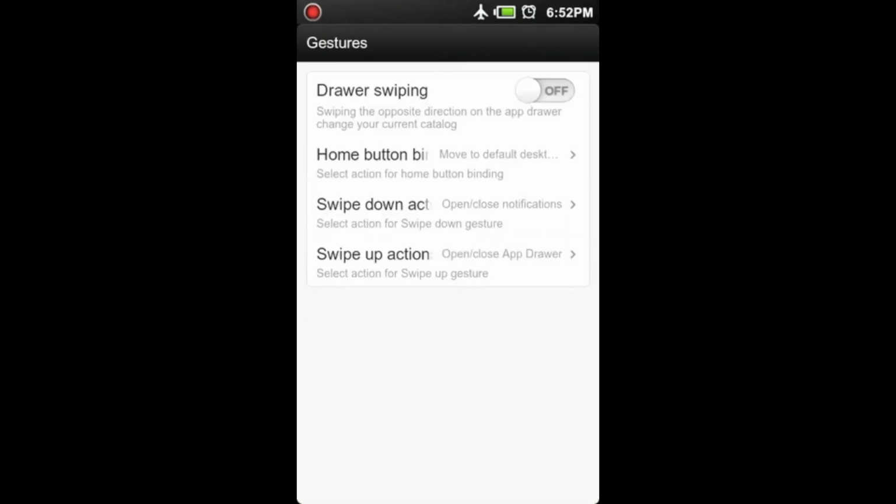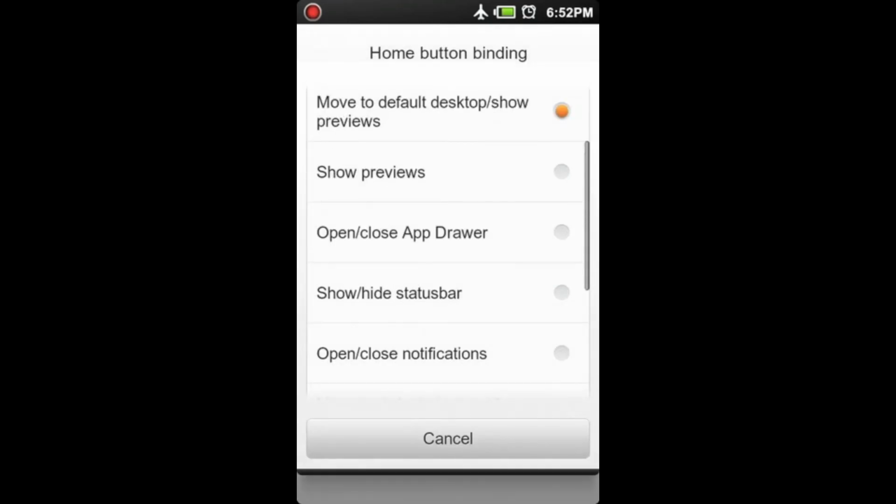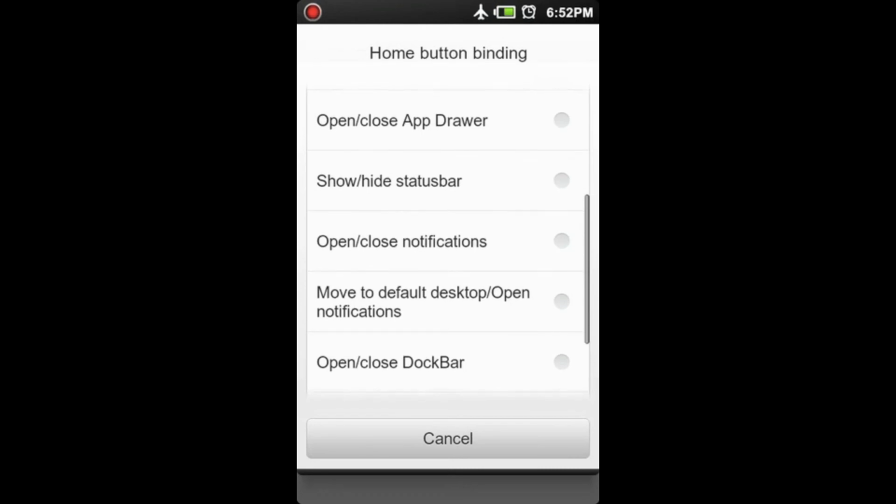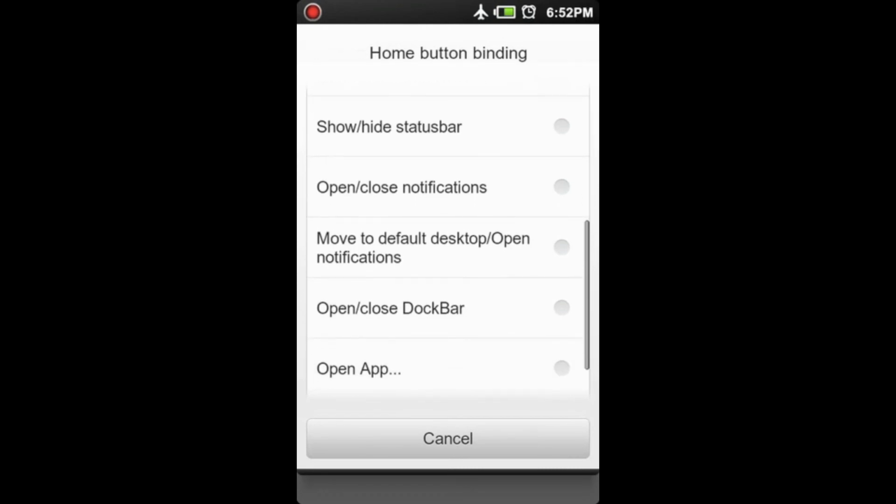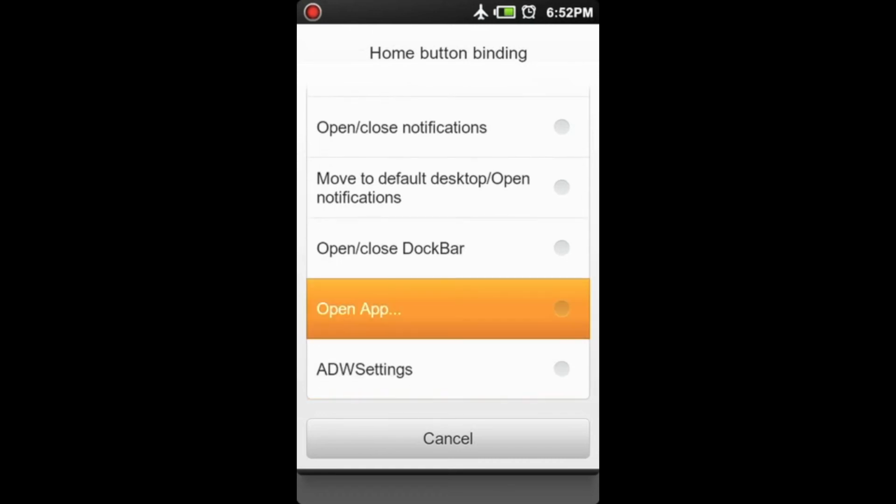You can have it just open or close your app drawer, show or hide your status bar, which is cool because I have mine hidden for my desktops. So that would be nice. You can even set it up to open a specific app, which is really neat. So anyway, that's kind of how that can be really useful to you. Again, it's not anything you see specifically, but it's a nice functionality just to hit your home and get to a specific thing.